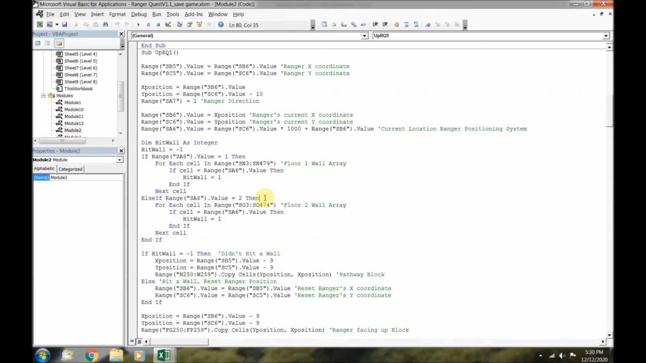Now let's look closer at this for loop. Cell is a variable that will contain the locations listed in the wall arrays that we looked at previously. The wall arrays use a single number location like the ranger positioning system. There is over 400 wall locations for floor 1. This for loop will look at each of those wall locations and compare it to the ranger's current position. If there is a match, it means that the ranger is currently located in a wall, and we will set the variable hitWall to 1. We will get back to this in a minute.